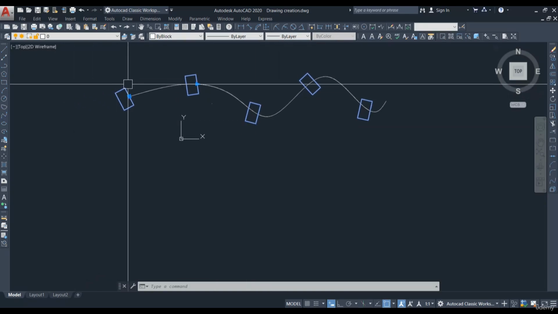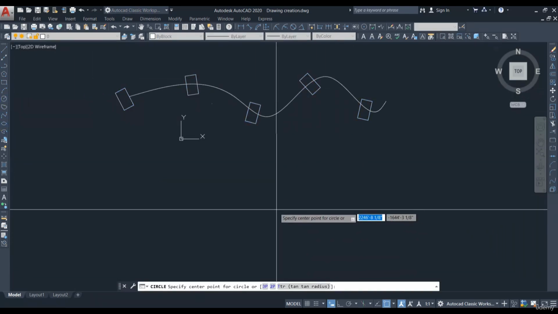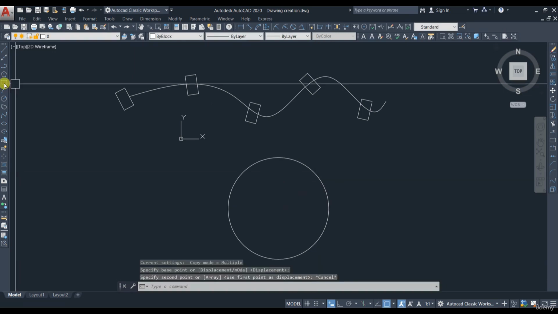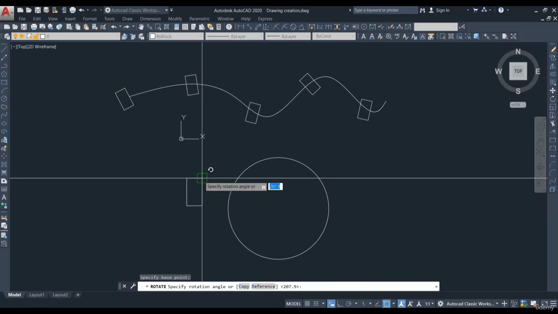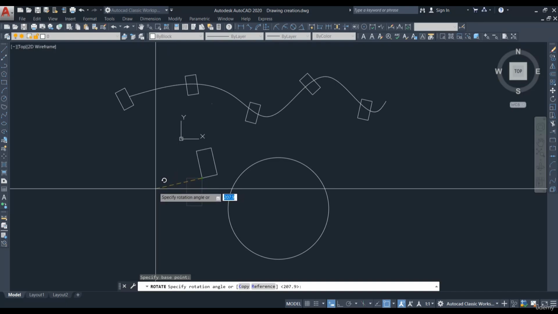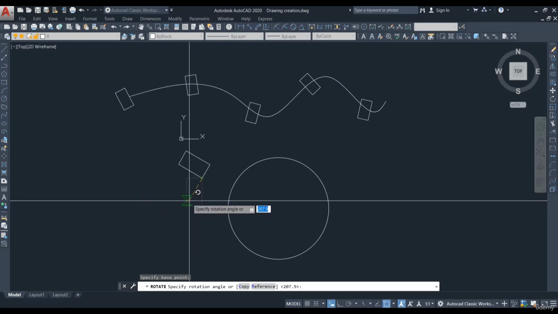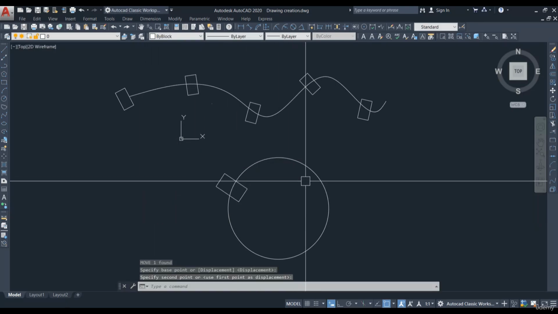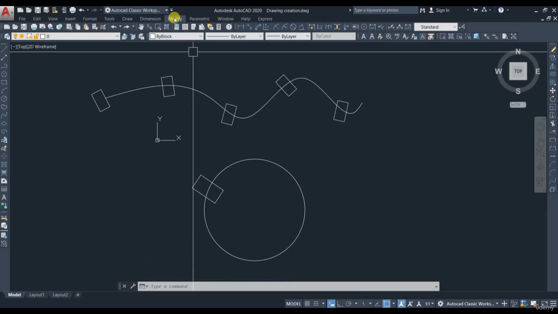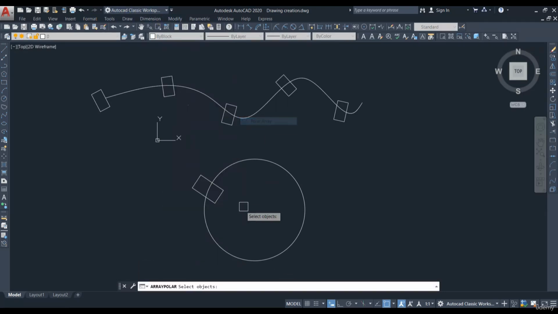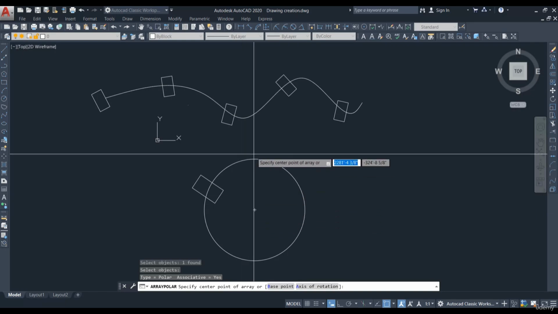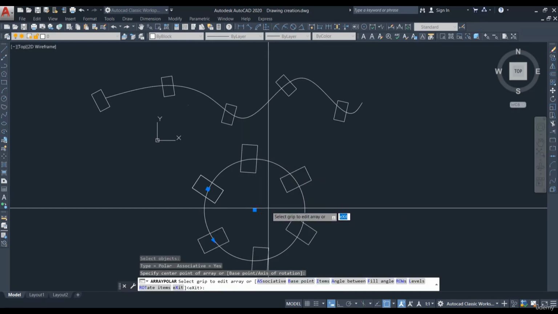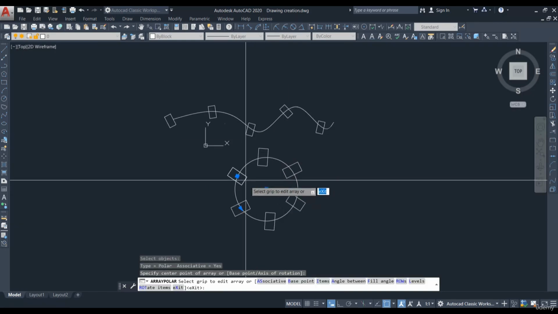Next, let's do the polar array. Before that, I'm going to draw one circle. Next, I'm going to draw one rectangle. Just rotate a little bit. Move and then place it over here. Now go to this modify array, polar array, select object, give enter and then specify the center point. I am selecting this as my center point. Now you have the array.